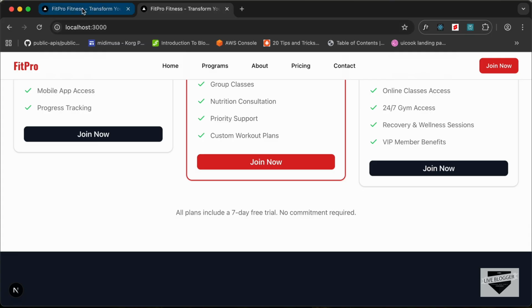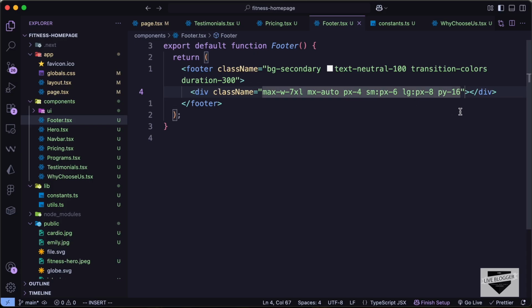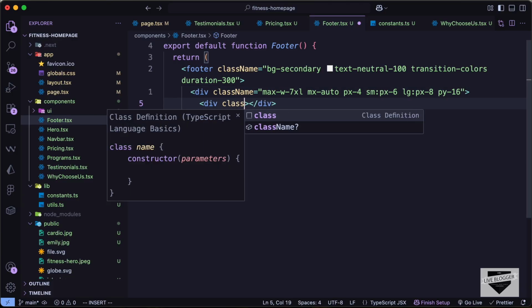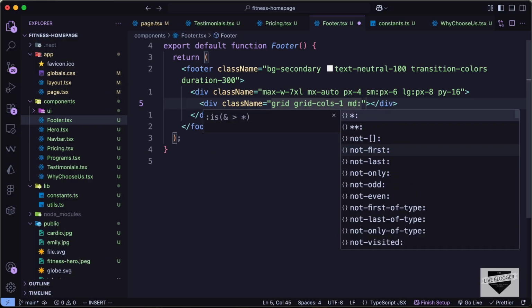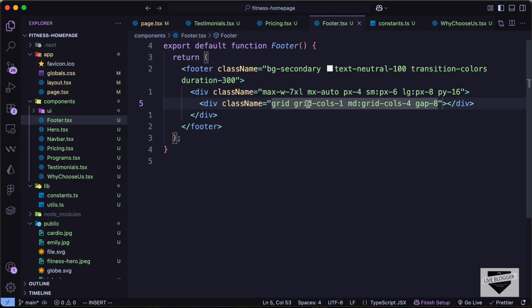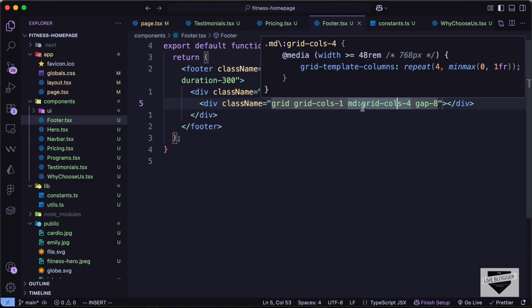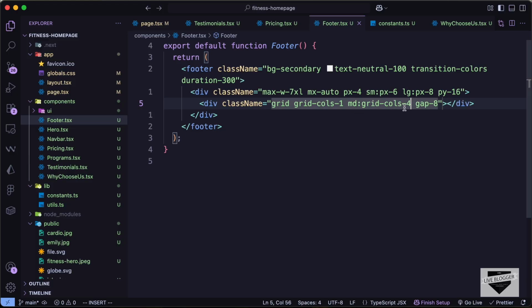Now if we go back to our footer, we can see that we have 3 different sections over here. So let's create a div, and in this div, let's add some classes. So let's type class name. Let's set the display to grid, and grid cols 1 for smaller screens, and for tablet or larger screens, let's type grid cols 4, and let's add a gap of 8. Now for the tablet versions and larger screens, we are setting the grid cols to 4 because here we can see that this column over here should span 2 columns, and this is one column and this is another column. So that's why we have set the grid columns to 4.